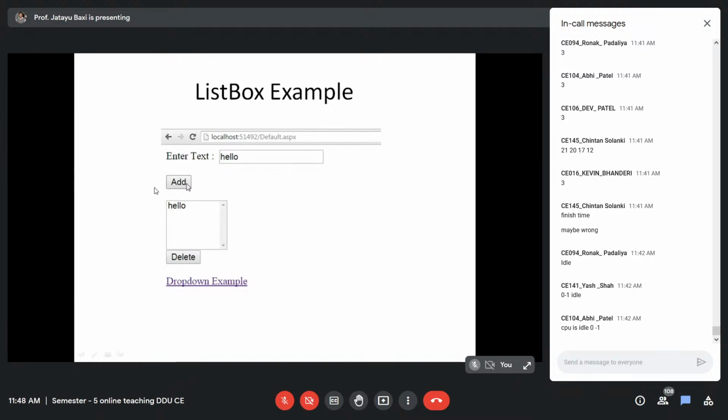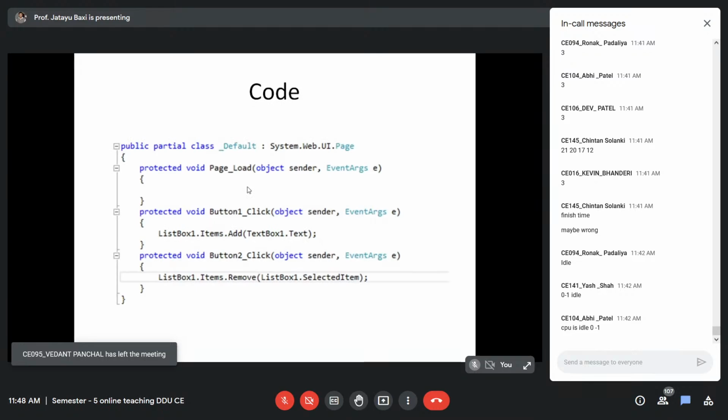So basically, I need to write my code at two different places. One in the event handler of the add button, and another one in the event handler of the delete button. Okay. So let's see the code. So this is the code. Very simple code. There is only one line of code, one line to add the item in the list box, and another to remove the item from the list box.